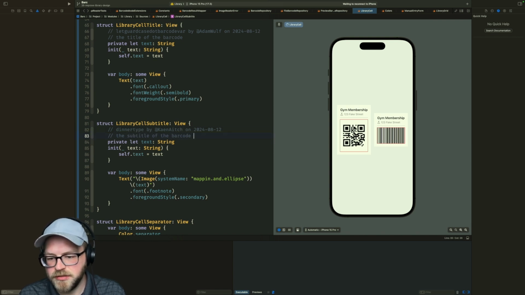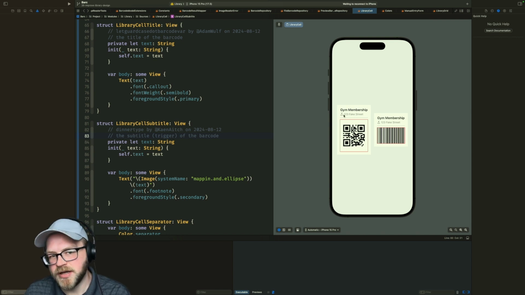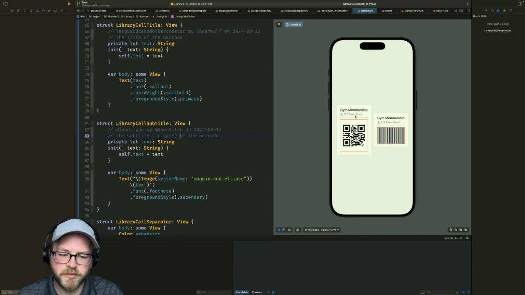Subtitle of the barcode as in... I'm just gonna say subtitle trigger of the barcode. Yeah, there we go. So yeah, for the people who missed earlier, it's gonna have the ability to say when this barcode is important. And we have two different options. One is a date time and one is a location. And so that will be what shows up here.